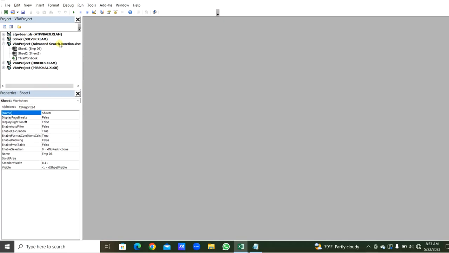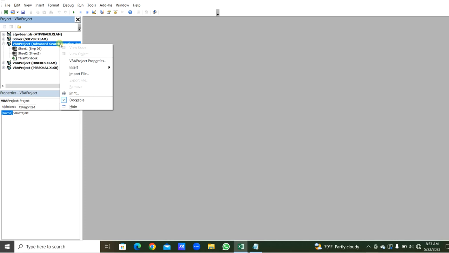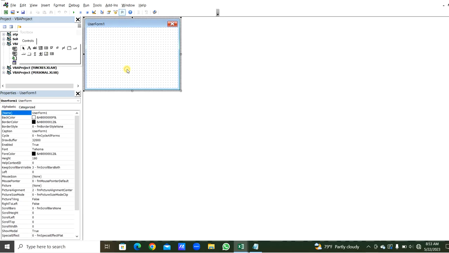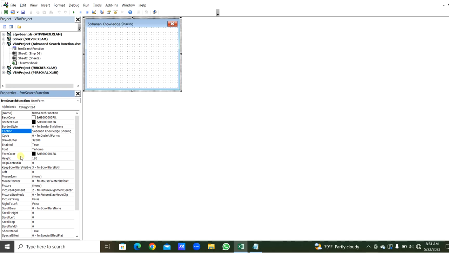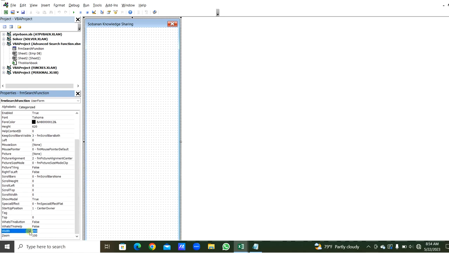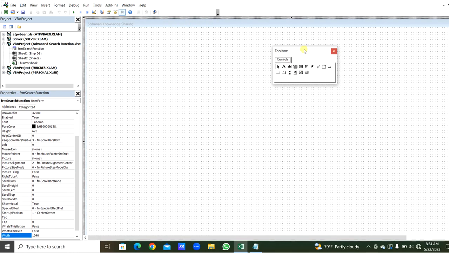This is our VBA project, advanced search function. By right clicking on the project name, insert user form. Now we will name this user form FRM search function. Enter. In the caption we can give our company name. We'll set the height to 620 and width 1040.